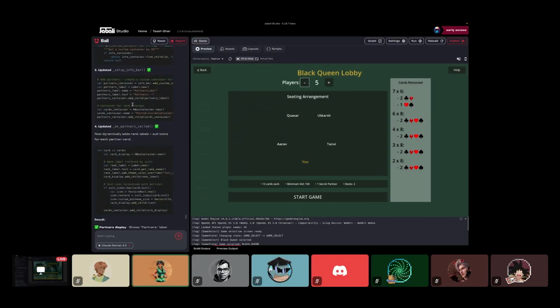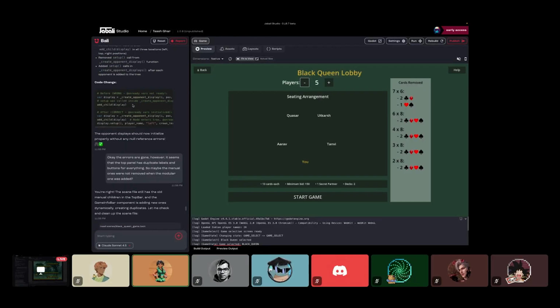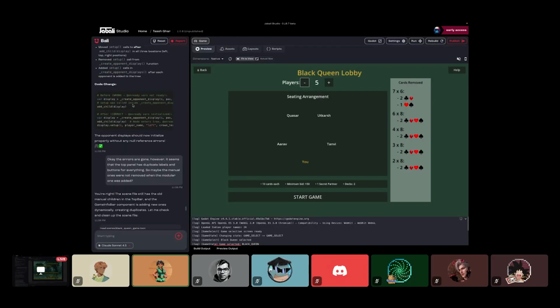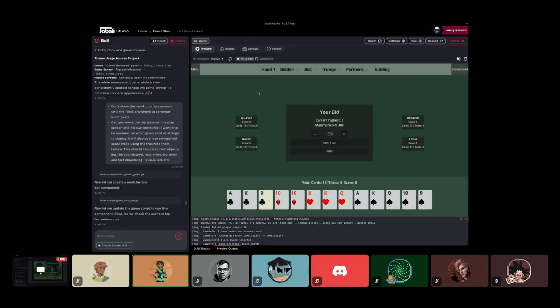So I would say things like, let's see, I think I have some examples here. Yeah, so as an example, I said, can you move the top panel on the play screen into its own scene file so that I can use it across games? I want it to be more modular.